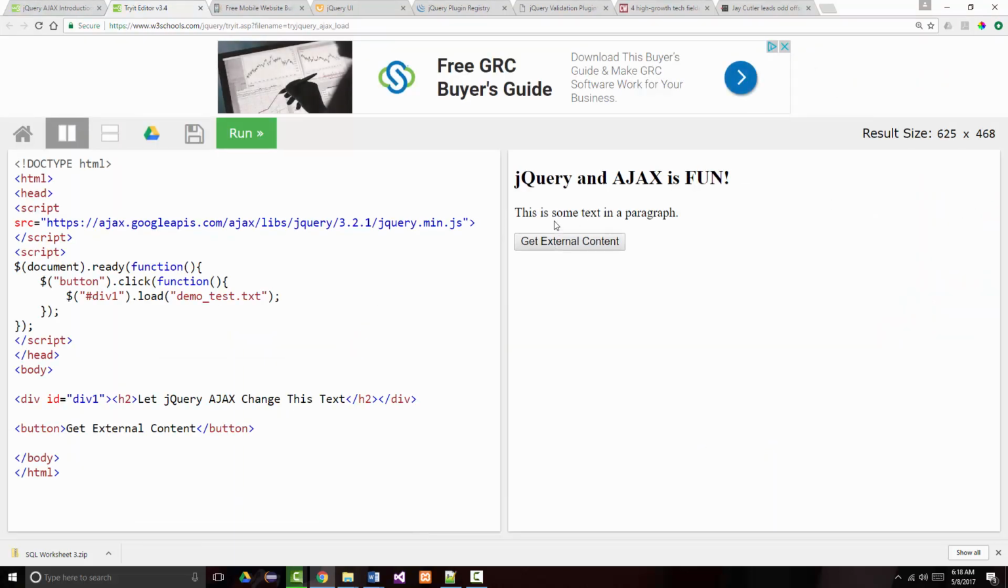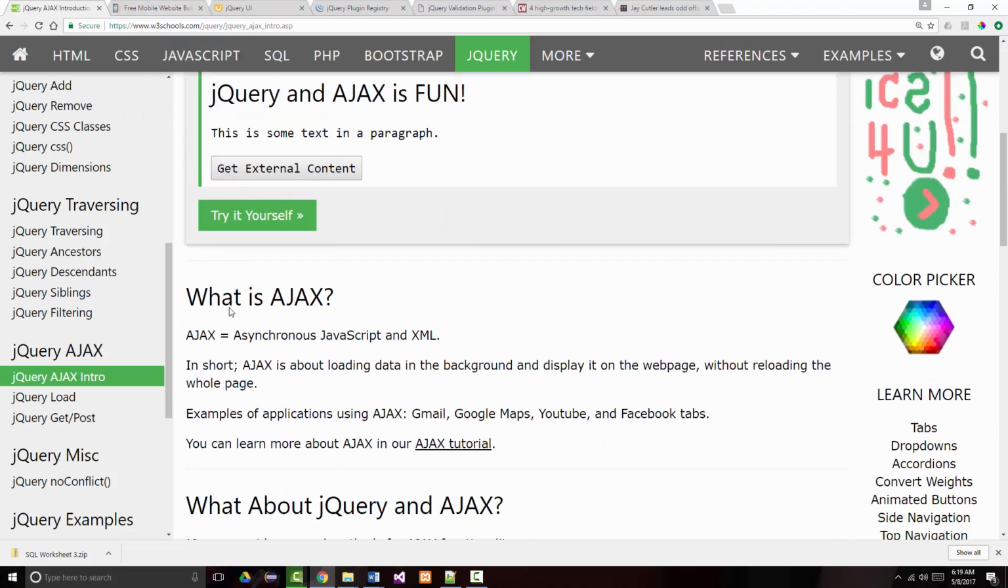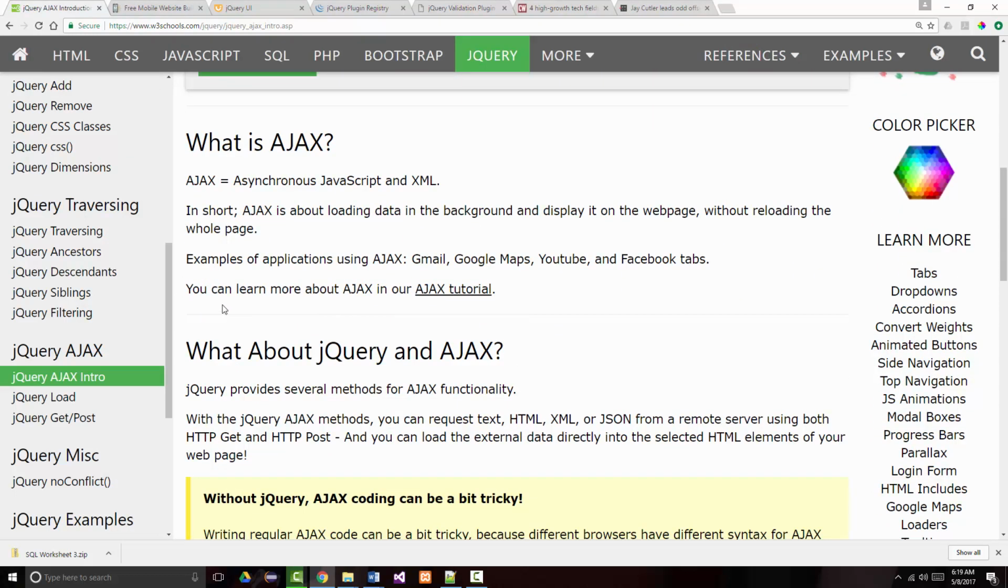So, you saw how that changed. We told it literally to go out and load in a file, an external file. You didn't get that flicker, though, that you get when you refresh a page, because we're just doing a partial page refresh. So again, Ajax is an acronym that stands for Asynchronous JavaScript and XML. Allows you to do a partial page refresh. All right, it says if you want more, we can go to the Ajax tutorial. I'm not going to do that right now. Okay.